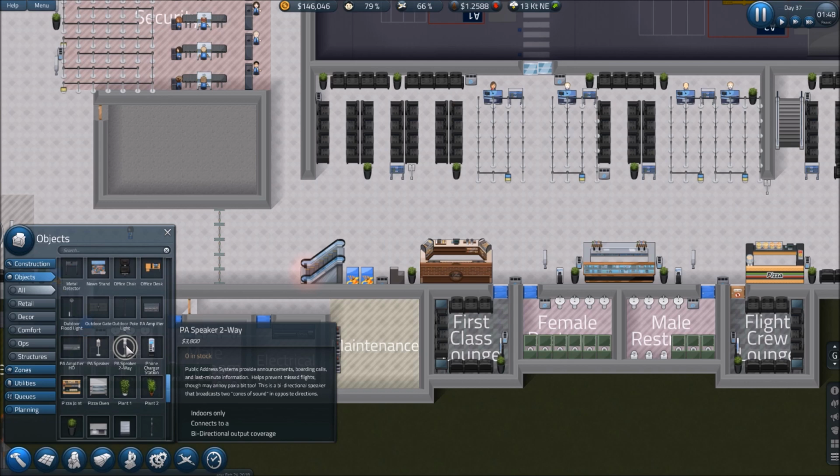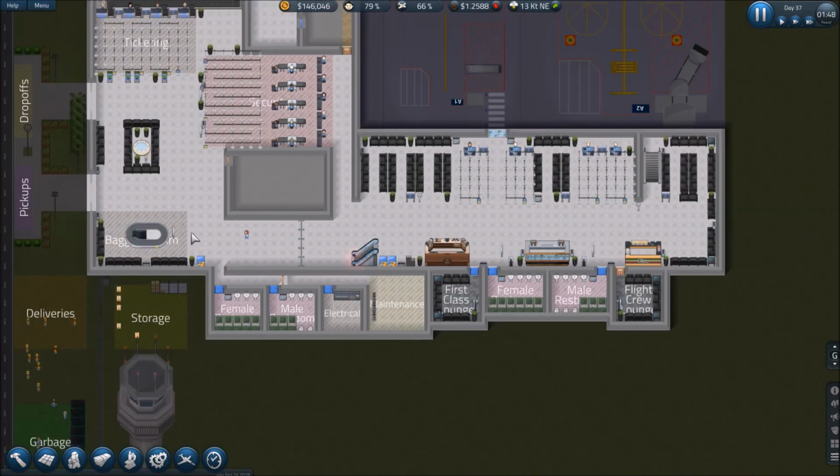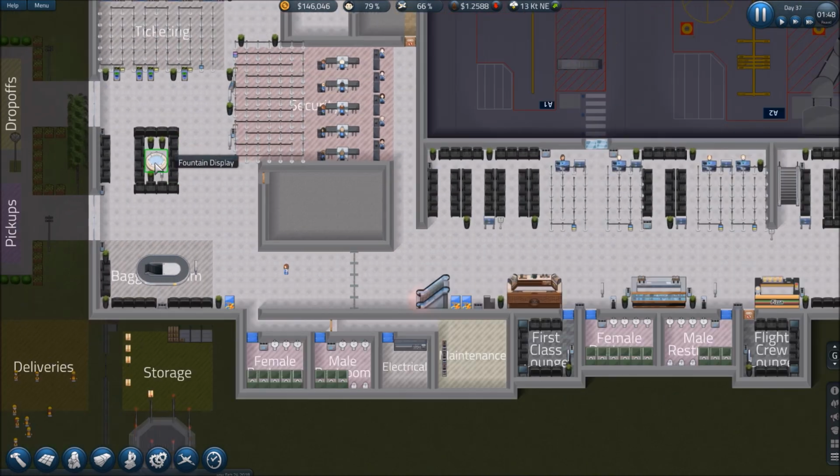The PA system provides announcements, boarding calls, and last-minute information. Helps prevent missed flights, though may annoy PAX a bit too. There's a single direction, a directional cone speaker. And then there's a PA two-way speaker. All right. So I've put several of these around in the terminal here.